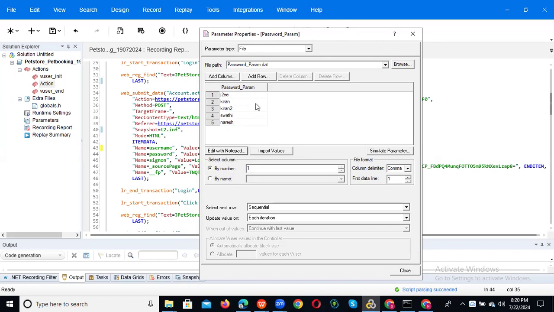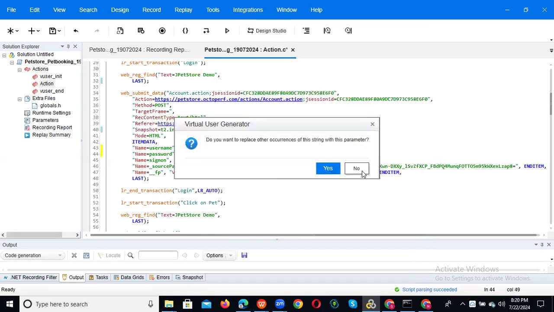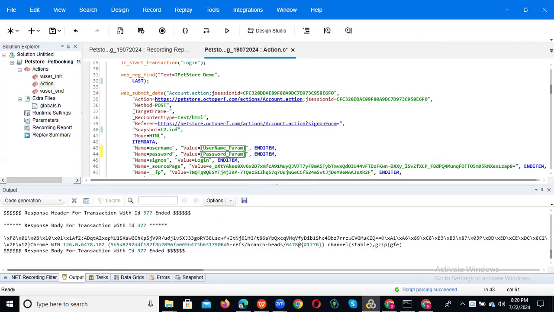Now by number, it is indicating column 1 only. But I want it name-wise, so you can click on the drop down, select password param, click on close and click on OK. See, now we have done the username and password parameterization. So now we can execute and see the results.